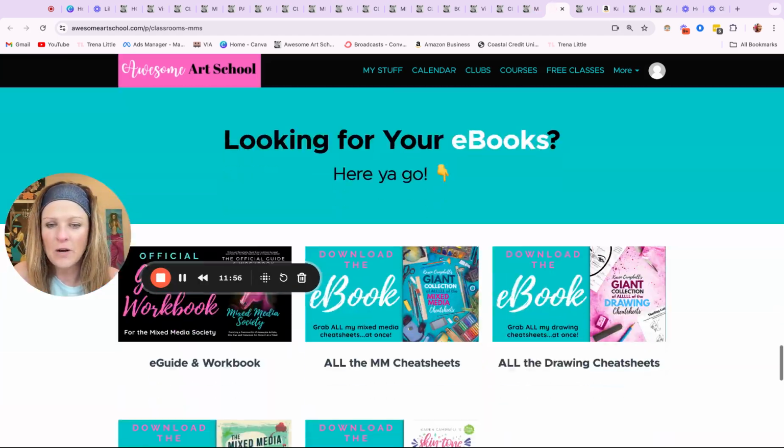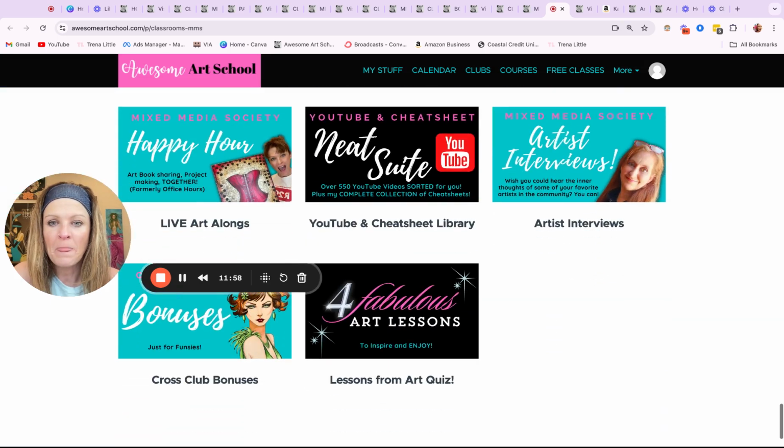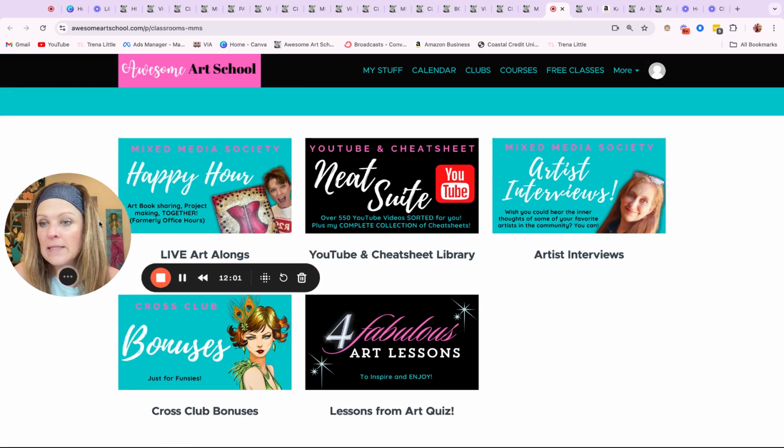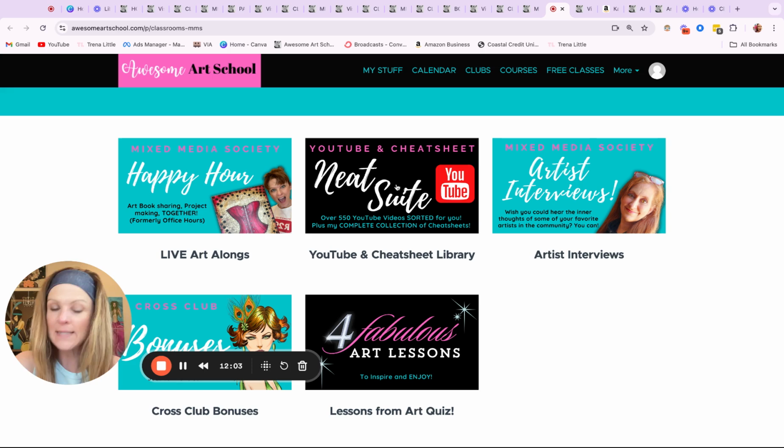And just to finish out this bottom section, the YouTube and Cheat Sheet Neat Suite is here. That's where all my cheat sheets are, but it's also where all my YouTube videos are sorted across 4 channels. So that's a really nice bonus thing to have access to. That's actually a $12 a month subscription in and of itself that you get free with your membership. So you can go in there and super easily find all my past YouTube videos.